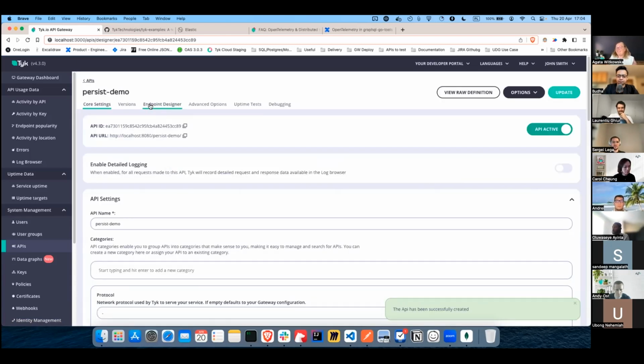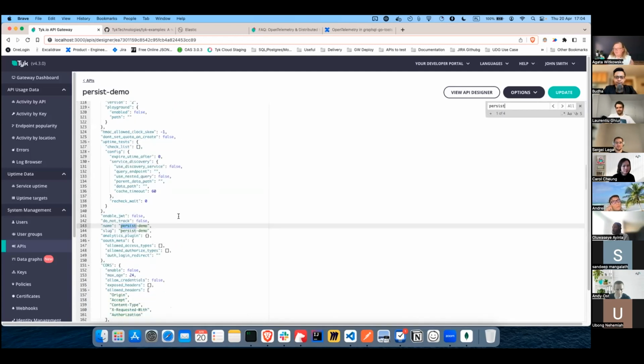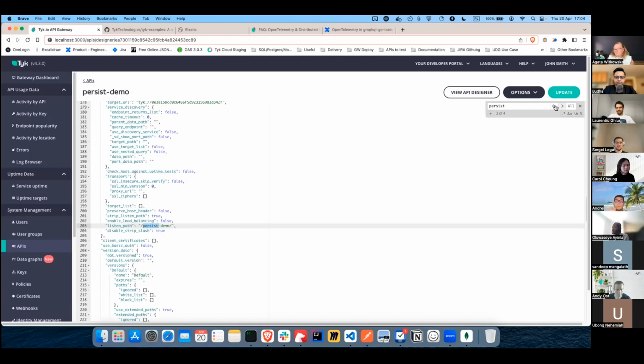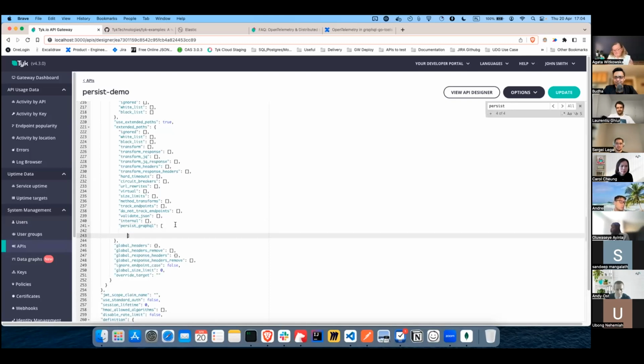So the next part, you will have to do it in the raw definition anyway. So extended paths, this part of the Tyk API definition, is actually allowing you to configure all the different middleware that Laurentiu was showing. It's the old way, kind of an old, non-OAS way, but it allows you to configure that as well.